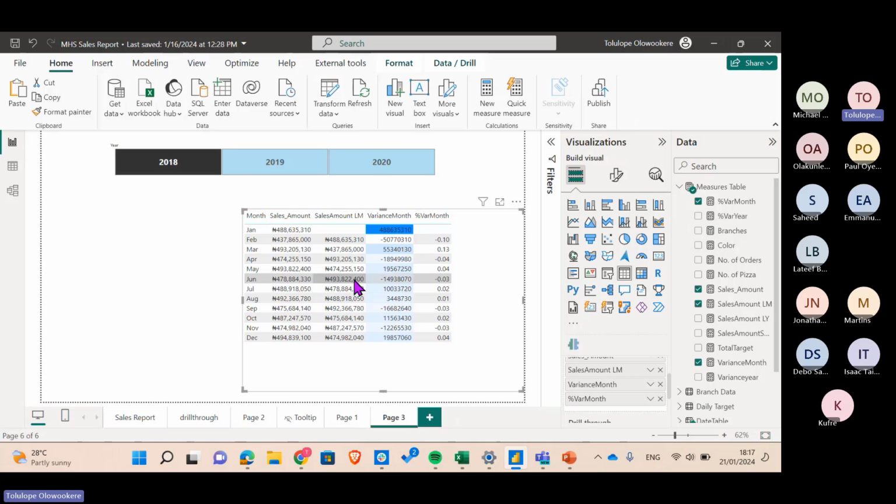If you can see my screen clearly, you see that the highest amount is what takes the deepest color. So that's how the gradient works under background colors. And the lowest amount takes the faintest shade of blue. So that's how it works.